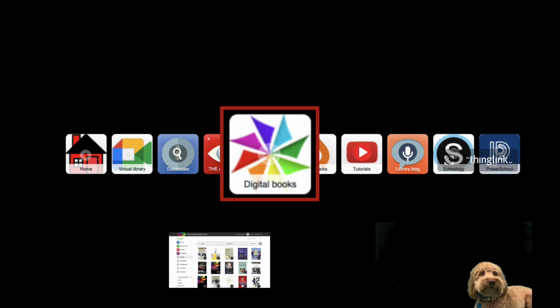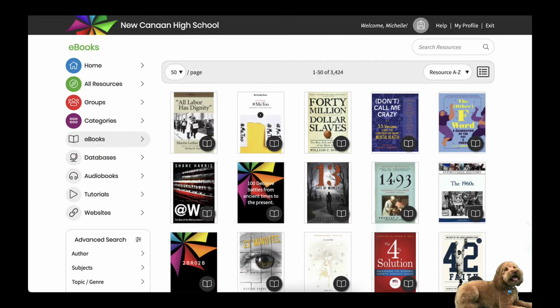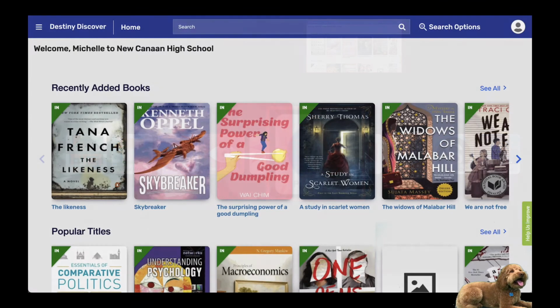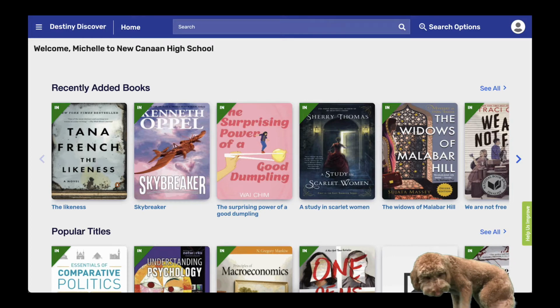The next link is for digital books, and as you can see, we have 3,400 digital books in our collection. We access them through Mac and Via, which is also an app that students can download. Also print books, obviously, and that's a separate tab here because we use Destiny as our portal for our print books. So kids can log in with their Google sign-on to either platform.